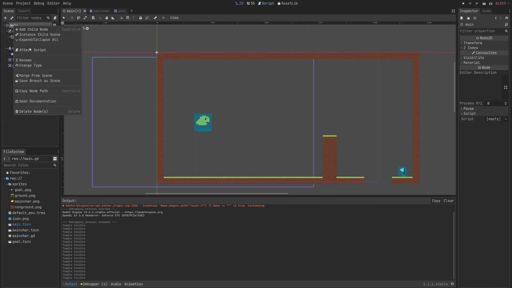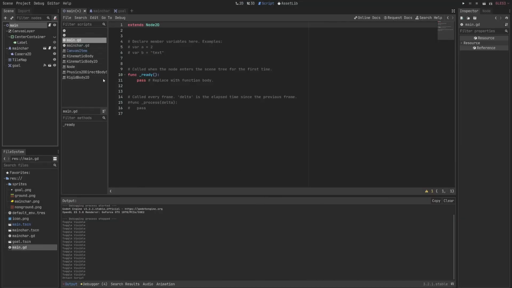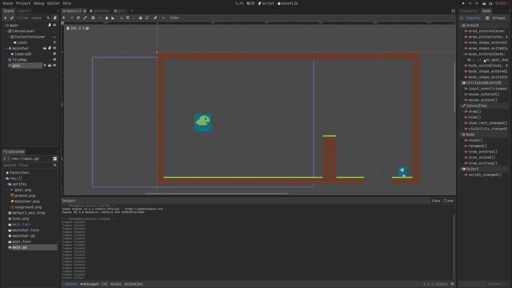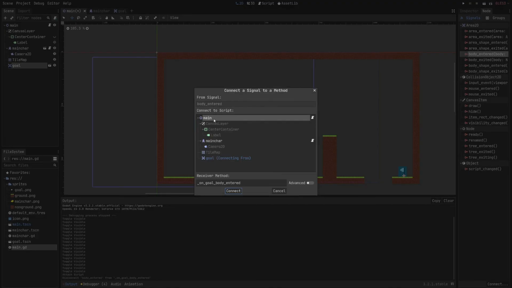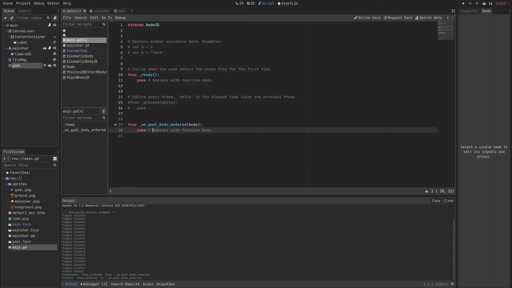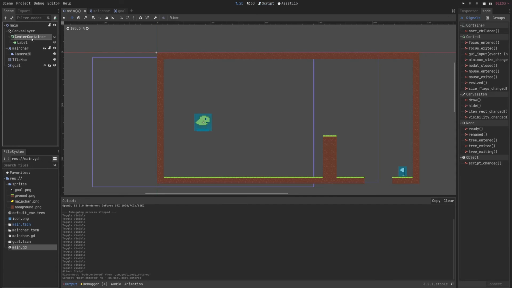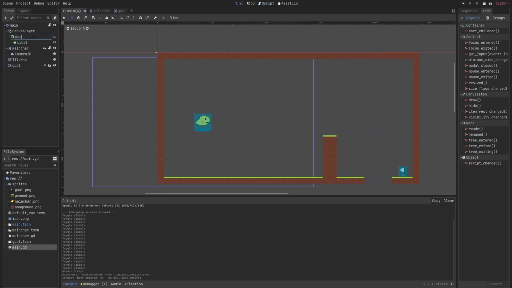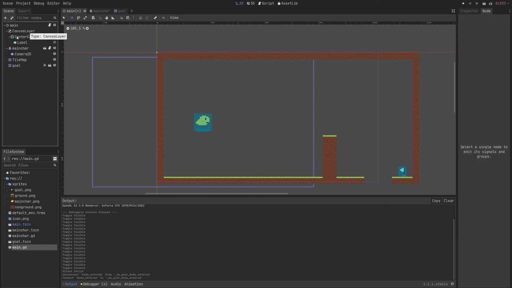So here in main, I'll make sure there's another script over here. And when the user actually gets to the goal, so come here and use this body entered, I just create another one here in main. And when the user gets to the goal, what I'll do is enable this center container over here. Obviously, the best thing to do here is to put better names over here. I'm not doing it just because it's easy for you in the video to know the types of each of the nodes over here.